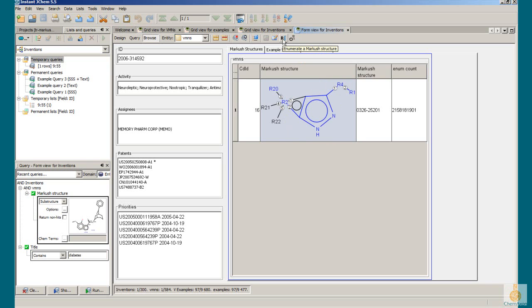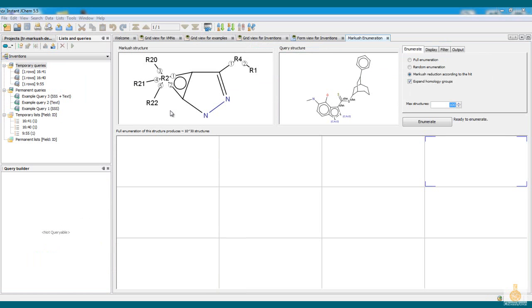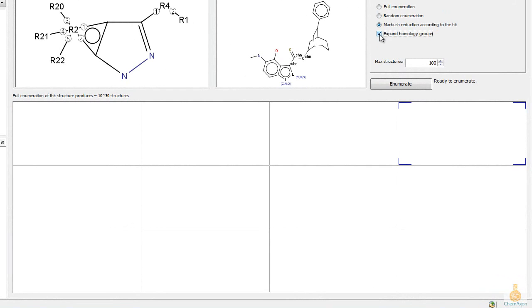Another important feature of IJC is the enumeration of Markush structures. The Markush and the query structure are shown in the two panels on the top. Three main enumeration options are available: full, random, and reduced enumeration, which is made according to the hit. Expanding homology groups is also possible, as well as limiting the maximum number of structures returned on the result list.